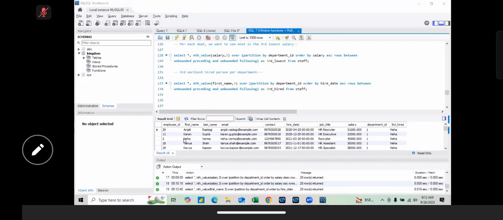We'll get to see who is the third hired person for each department. If we go to department ID 1, the third person's name is Neha, so you'll get to see Neha only. For department ID 2, the third person's name is Harsh, so we'll get to see Harsh for each record in that department. Is this understood? Same with all the other departments also. Next question.